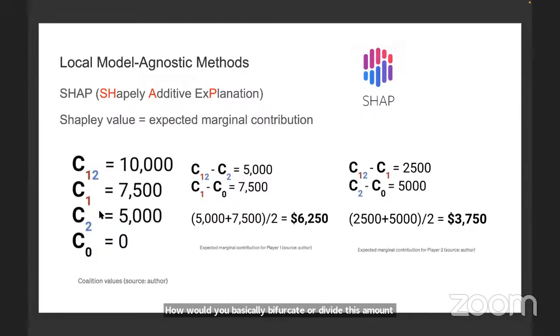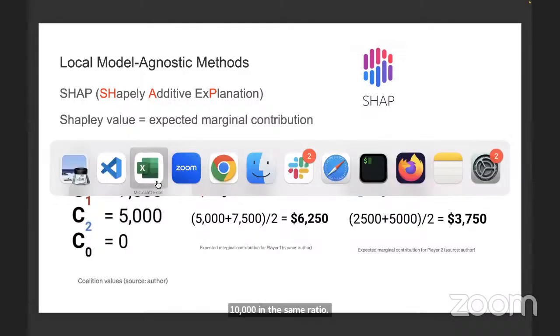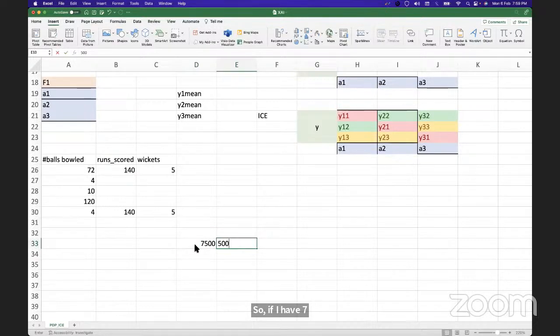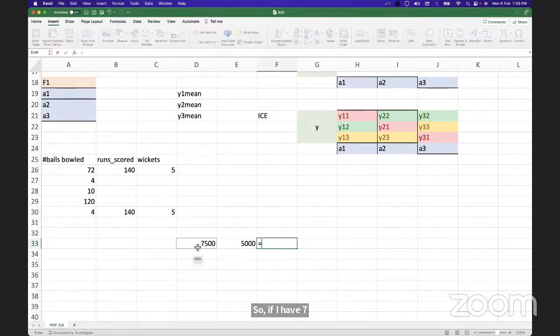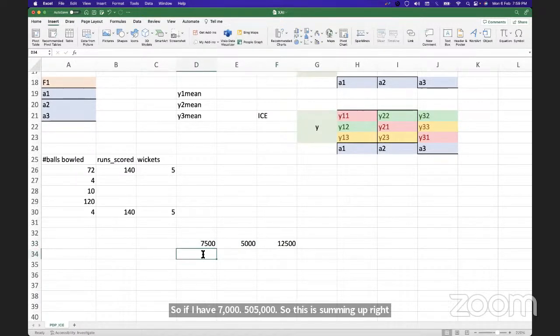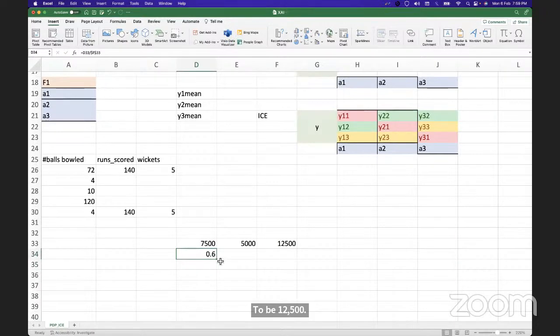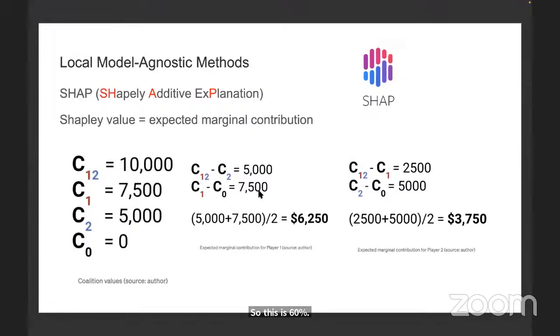Now, if we look at this problem, many people would say that 7,500 is what one would have earned individually and 5,000 is what the other player would have earned, so let's divide the 10,000 in the same ratio, right? Let's just do that math quickly. 7,500 and 5,000 sum up to 12,500. So this is 60% and this is 40%, right, as we can see here. Now, if I had to divide the 10,000 when both of them entered, they would have got 6,000 and 4,000 rupees.